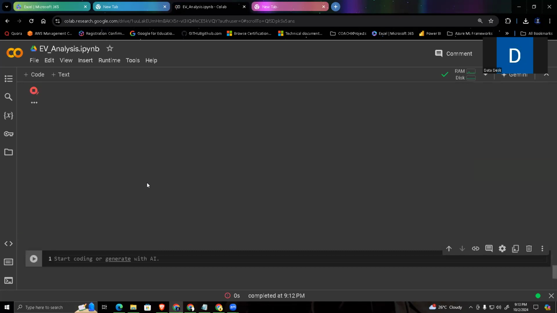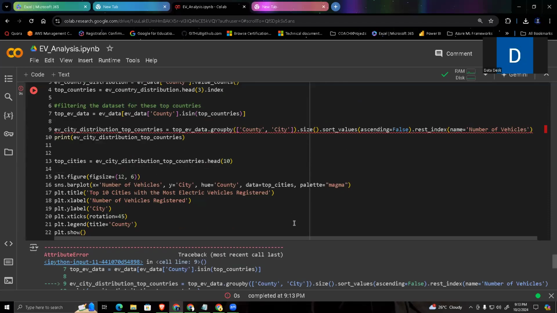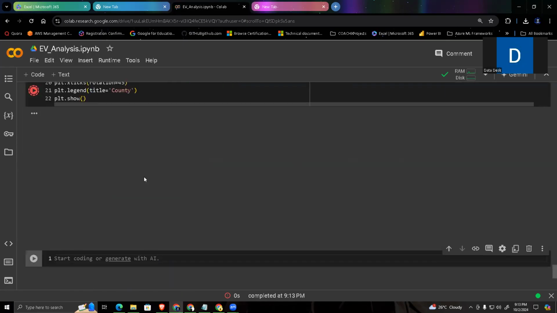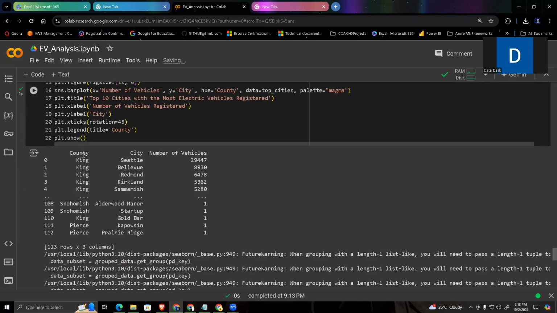We are done with the things. Let's run it and visualize. Again, it's saying series object has no attribute reset underscore index. Okay, so the spelling is wrong. So guys, check the variable names, spellings, and everything. Okay, guys, you can see now: this is the county we are counting, this is the city, and this is the number of vehicles registered in these cities.